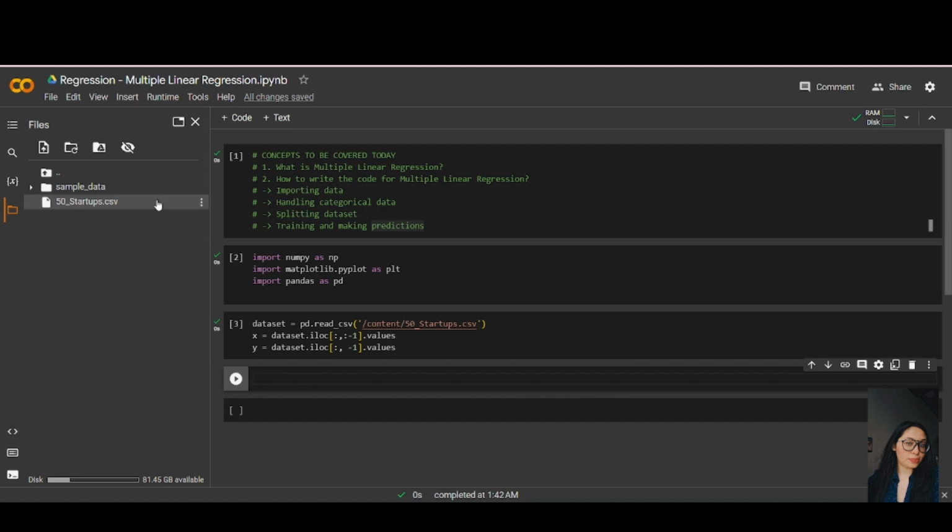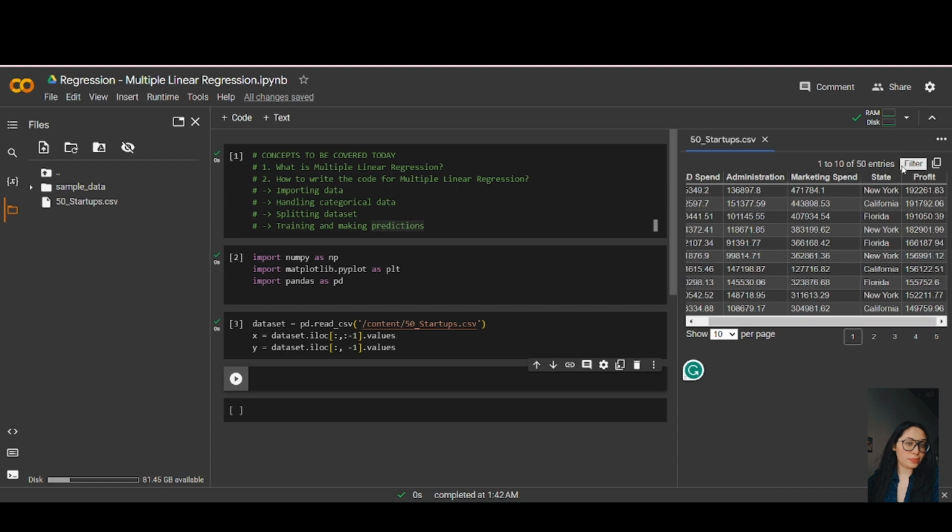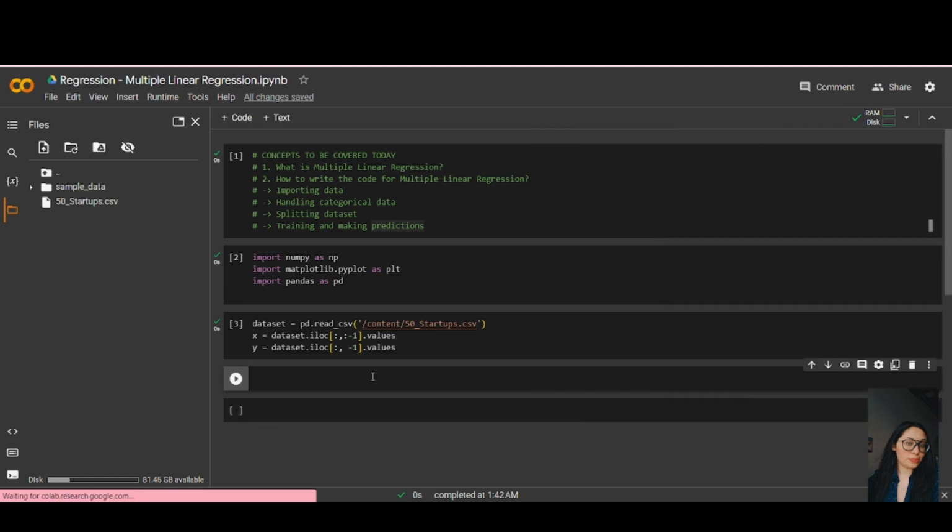Now we will see our data set, and here we will notice that the location column is categorical. So here we will use one hot encoding to convert it into numerical values, making it easy to work with in our model.